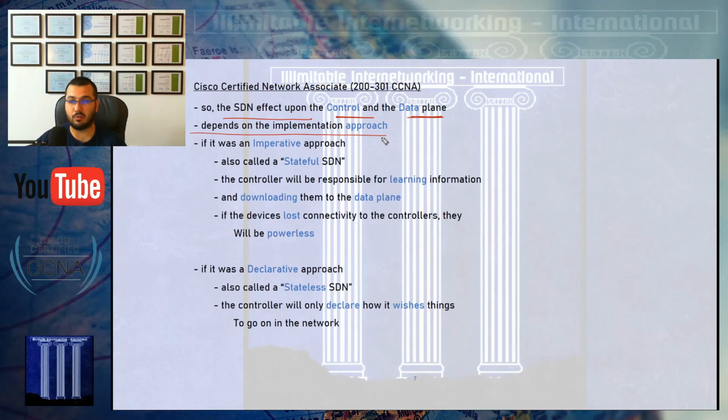If you just remember the previous video, I talked about the SDN implementation. It was the imperative approach and the declarative approach. If it was an imperative approach for the SDN, what will happen to the control and the data plane? I think you guessed the control plane answer because I did mention it before. First of all, it will be called the stateful SDN. Just a naming.